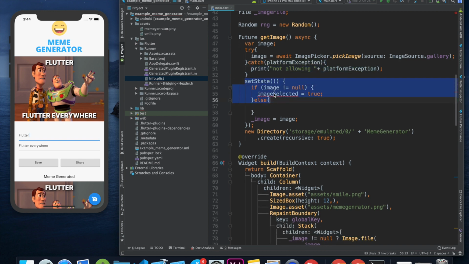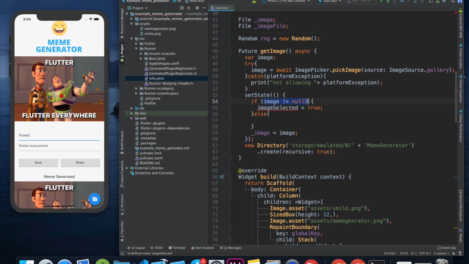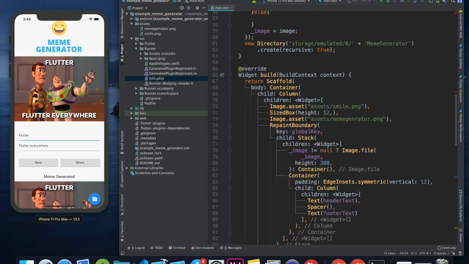And we have a set image. What I have done over here is I have used image selected as well, so that if for some reason the image is null, we can make sure that we are not loading that over here, otherwise our app will crash.